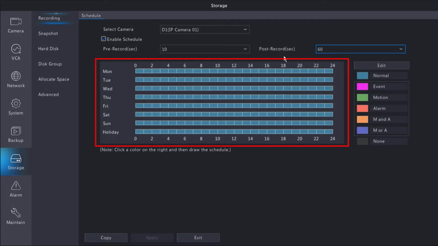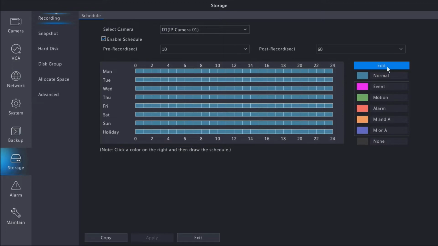Below that, we have our schedule settings for camera number 1. This schedule is set to record 24 hours a day, every single day of the week. And each square on this timeline represents 1 hour of scheduled recording. And you can confirm that it's 24/7 recording by the color legend on the right side of the screen.